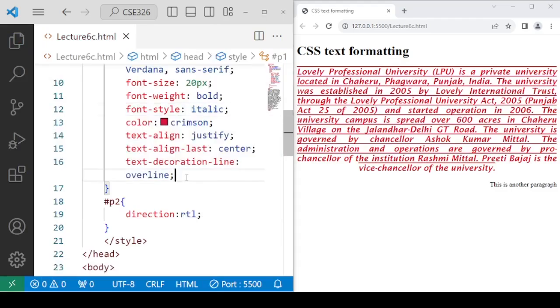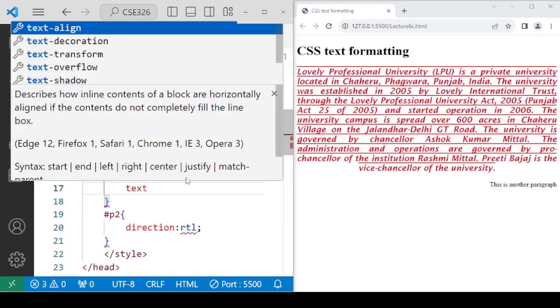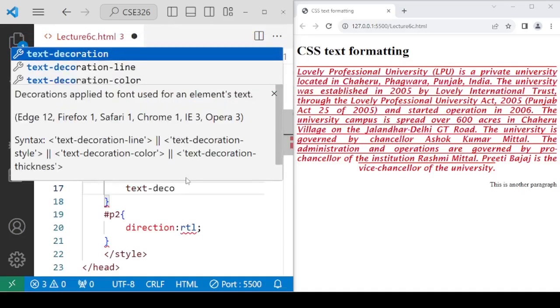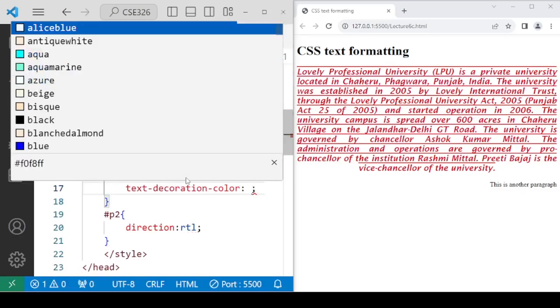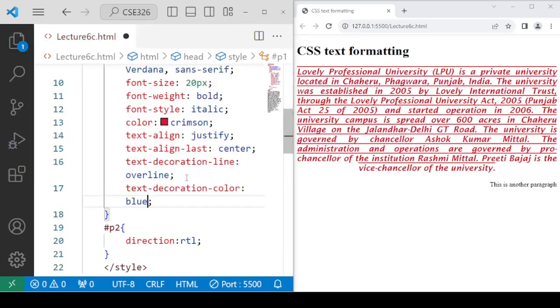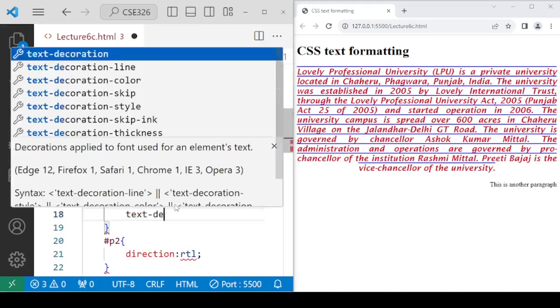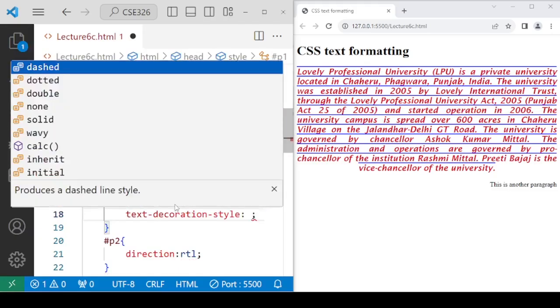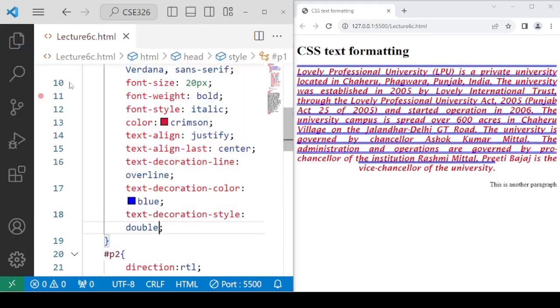Now if you want to change the color, you can have text decoration color. Let's say we need blue. So the color will be changed to blue. Further, we also have what kind of style for the text decoration we want. Text decoration style, let's say we can have double. So it will show you double lines above the sentences, above every text.